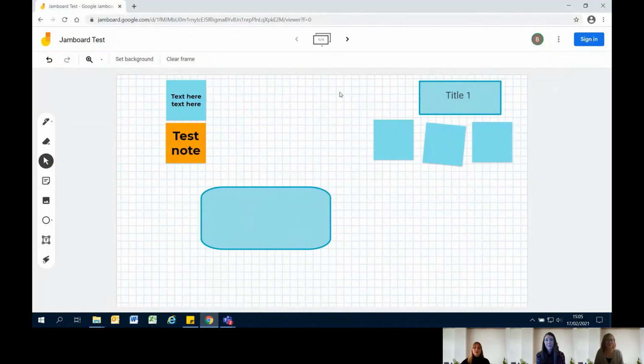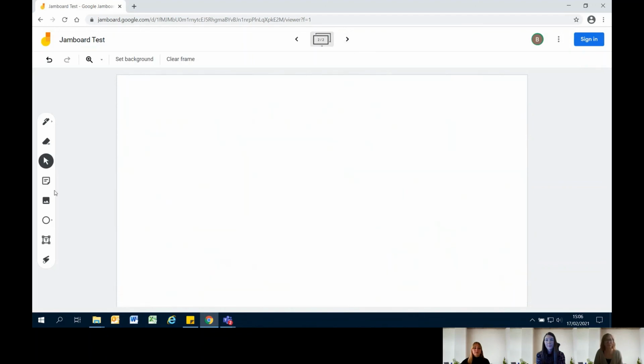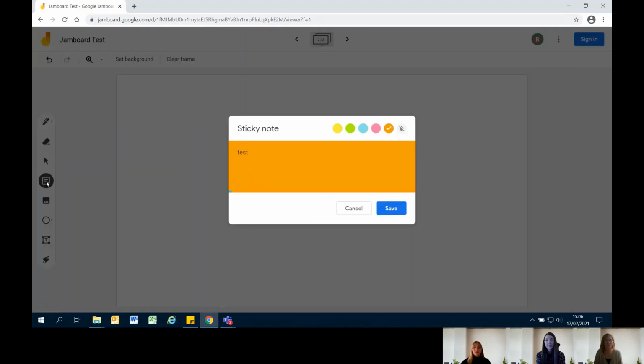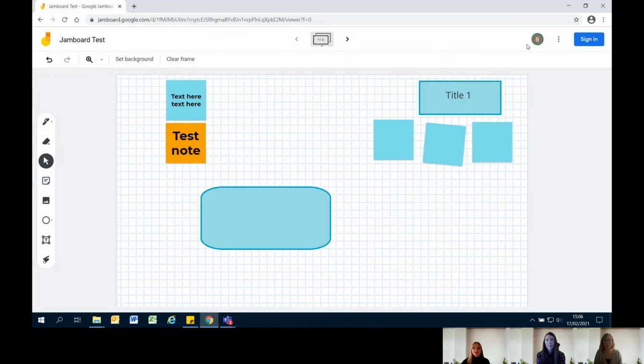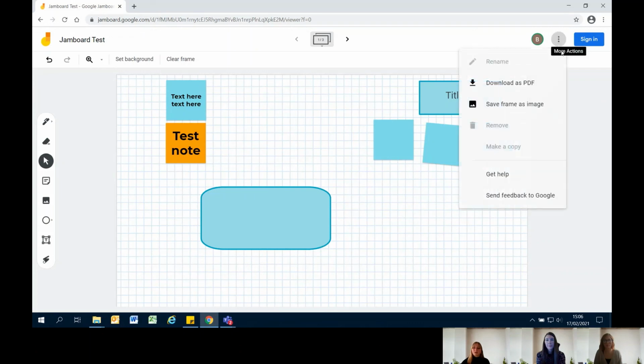So once you're finished with the Jamboard, you can then select the page, the arrow at the top of the page, to flick through to a new Jamboard. Here you can create new Jamboards, as many as you like. When you're finished with all your pages, you can then click on the 3 dots in the top right-hand corner. Here you're able to download as a PDF and save the image. If you created the Jamboard yourself, you can also make a copy.